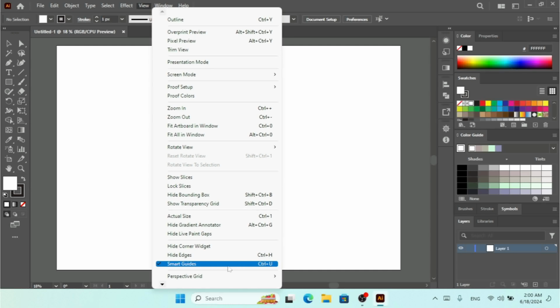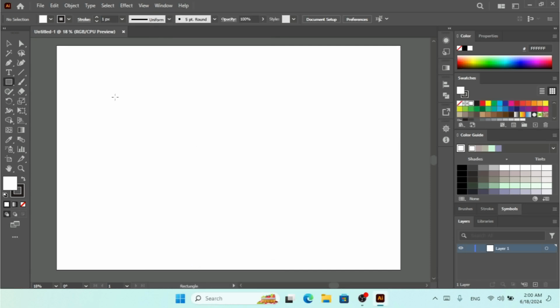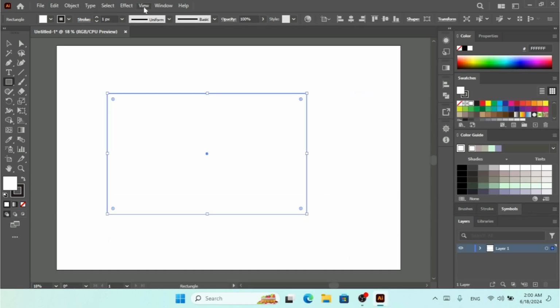Make sure you check this option, because if you didn't check this option under the View menu, the smart guides are not going to work. As you can see, there are no smart guides here to guide me with this shape in my artboard. If I want to turn on smart guides, I can use the shortcut Ctrl+U. Now as you can see we have this smart guide line in green, and if I draw any other shape, I can see the smart guide here.